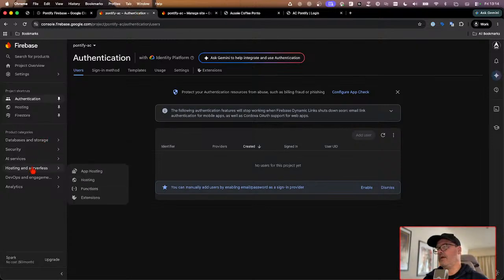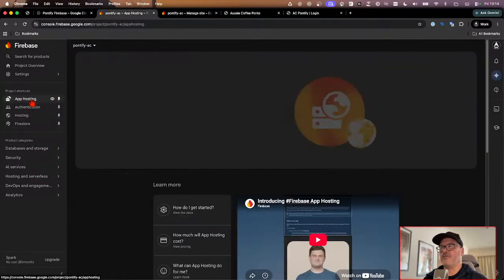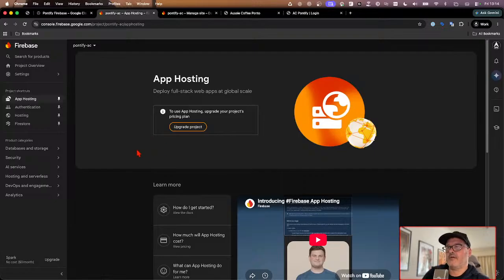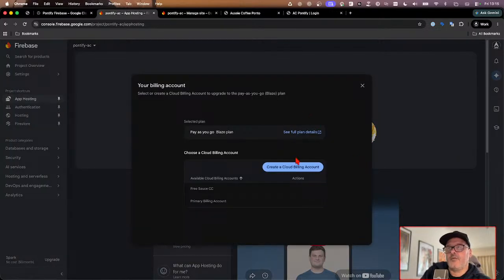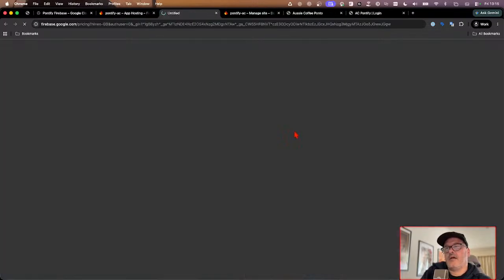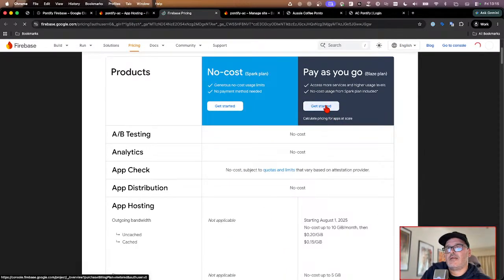Okay. But if I click app hosting, it did say it created a default app. I wonder if I can see that. To use app hosting, upgrade your project's pricing plan. I do want to do this. I want to move to, so it's using the right billing account, choose a billing account, see full plan, Blaze plan. I want to use this pay-as-you-go plan.